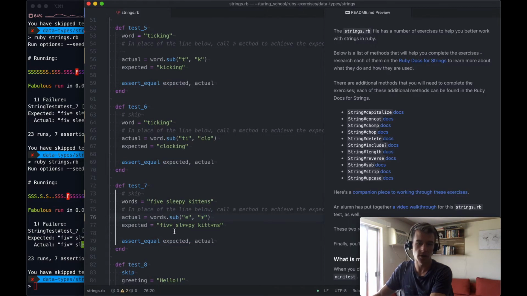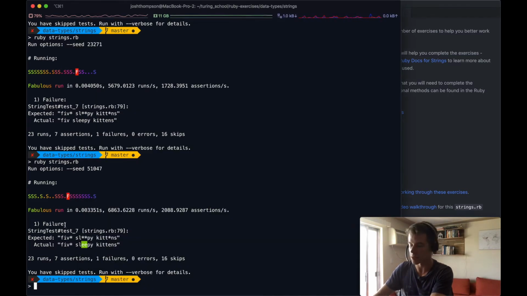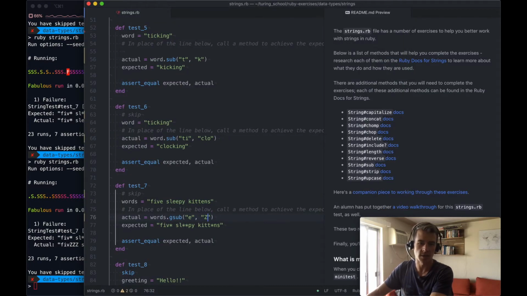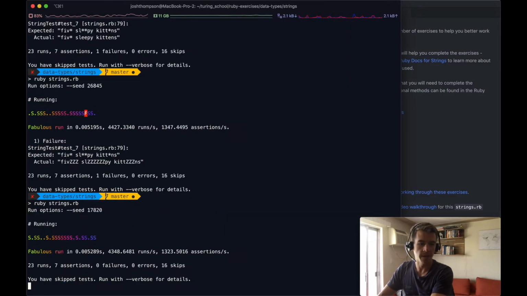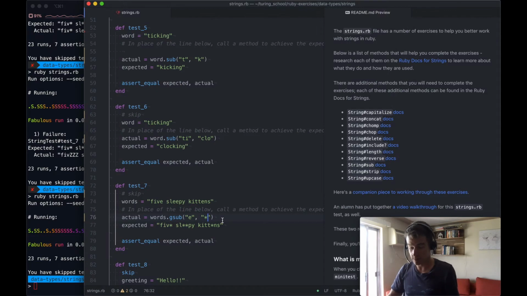So let's try this. Words.gsub. E, let's replace these with triple uppercase E's just so it's easy to see. Actually, let's say ZZZ. So we should see this work kind of before our eyes. Yeah, 5's sleepies kittens seems promising. So instead of ZZZ, we'll give it an asterisk, run it, and it passes.